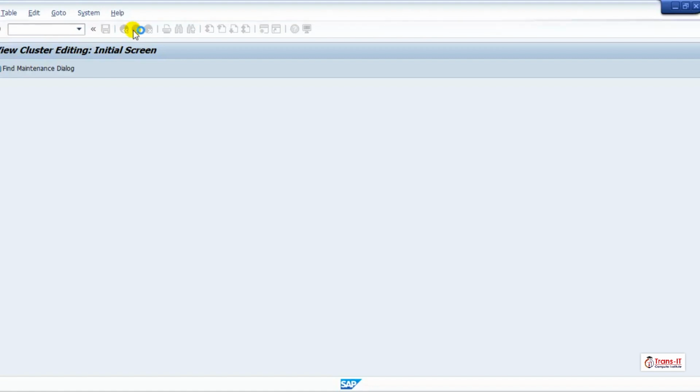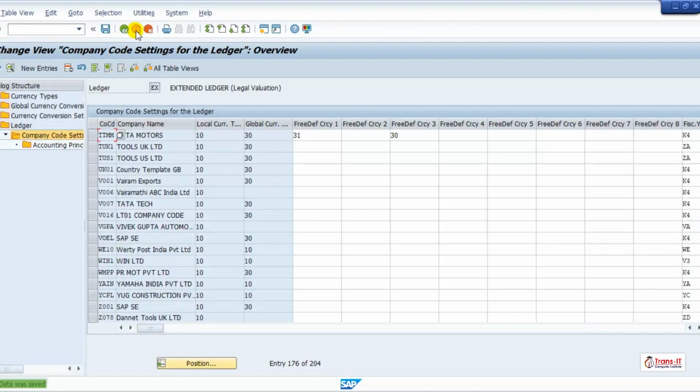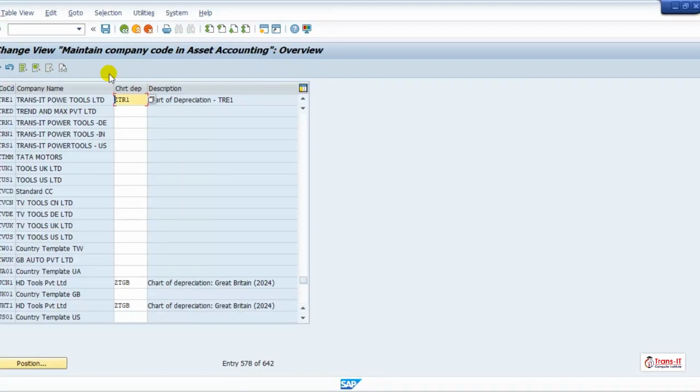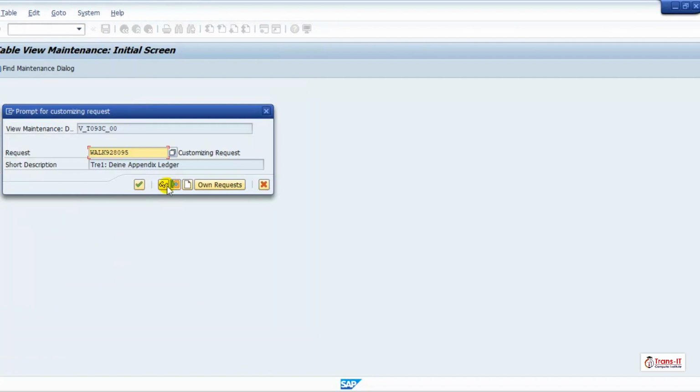Okay, just save, then come back, then press enter and now click save button.